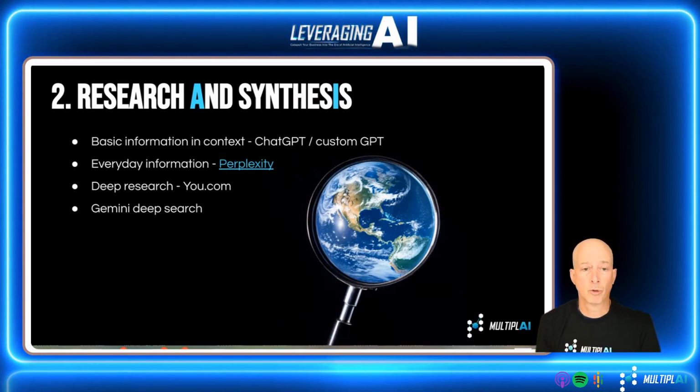But the tools I go to the most, the first one is Perplexity. I use Perplexity all the time. I use it way more than I use Google, and this is what I probably go to most of the time. I also use deep search.